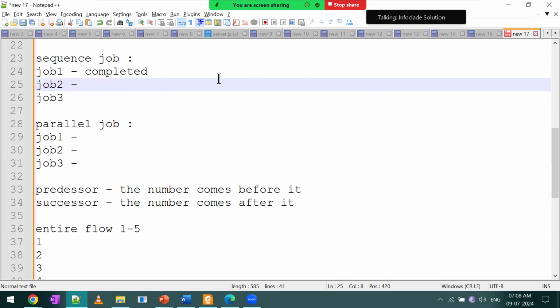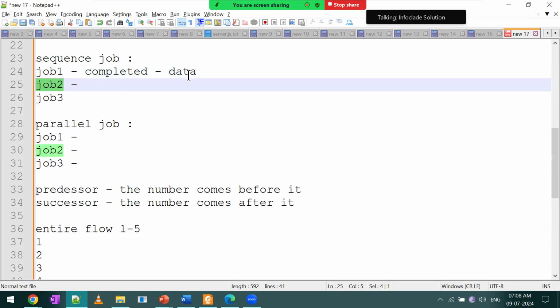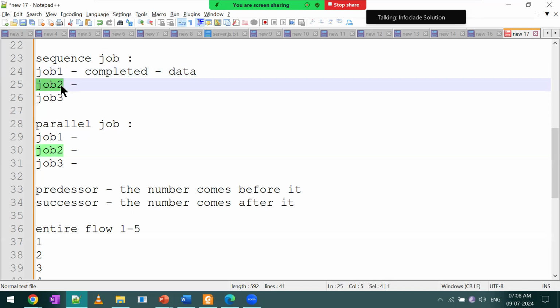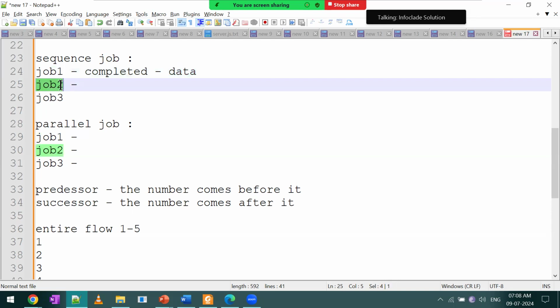So why exactly do we follow this sequence method? For example, for job one, it has to complete the entire flow and do some task over there. Maybe we are getting some data. This data will be passed to job 2, right? Without this data, even though I run job 2, it won't perform any operation. So that's why it is important to run job 1, then only job 2.